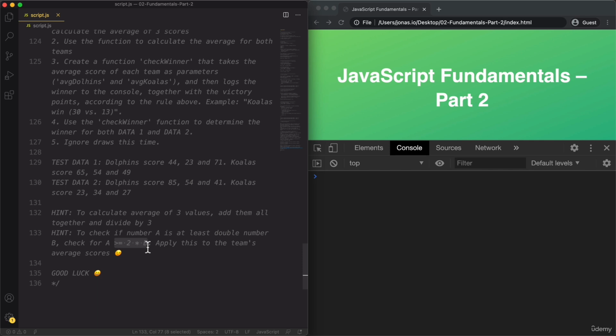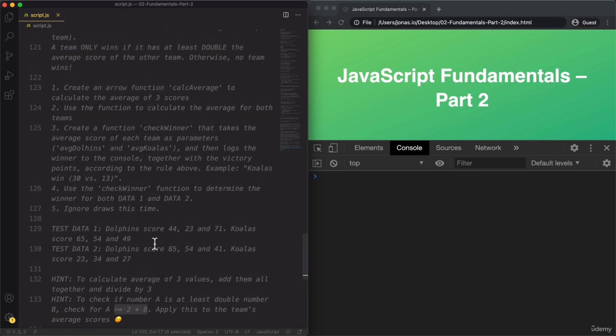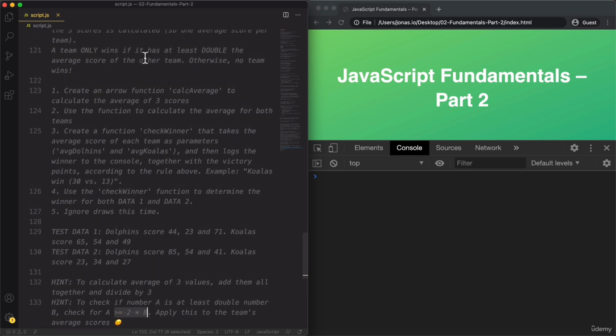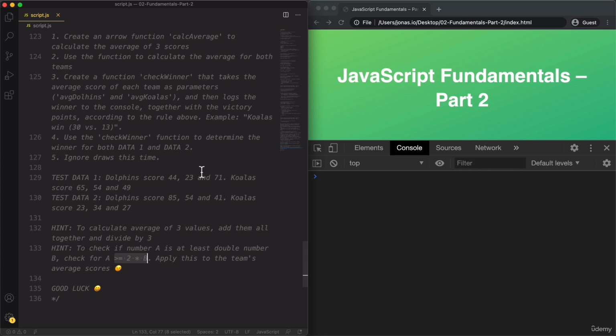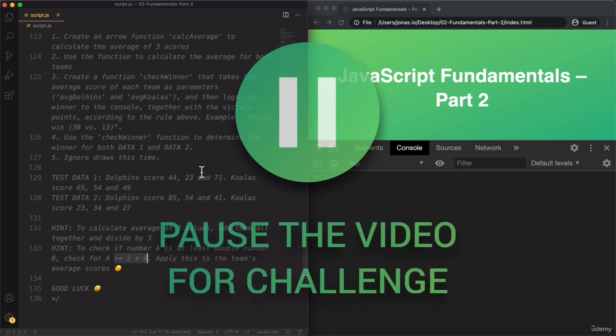And so this is what you will use with the team's average scores. Okay, so it's important to keep this one in mind because of this rule that the team only wins when it has double the average score of the other team. All right. Now, please make really sure that you understood everything I showed you about functions before you attempt this challenge, because this one is not so straightforward. And so I don't want you to get frustrated. So again, please really make sure you understand functions and only then attempt to do this challenge. But if you feel that you're ready, then just pause the video now and good luck with this challenge.